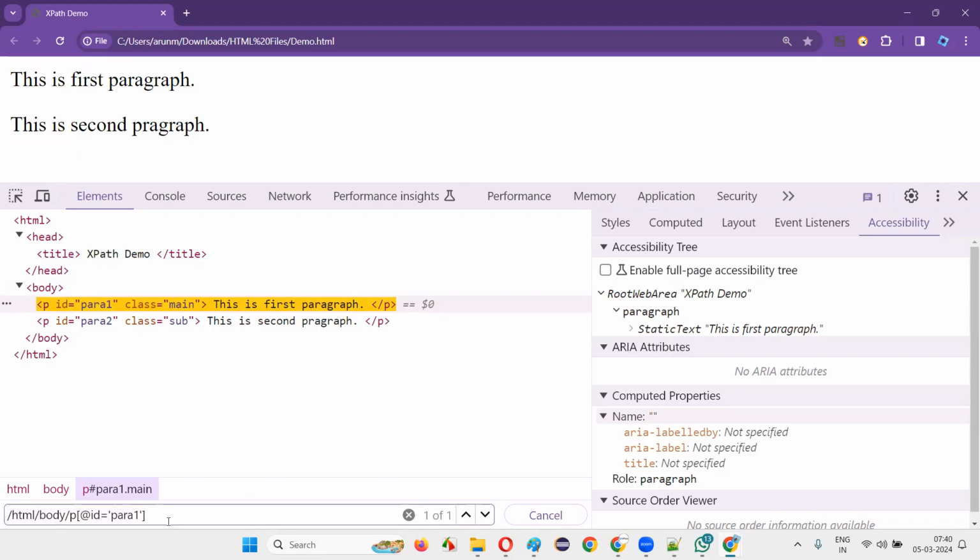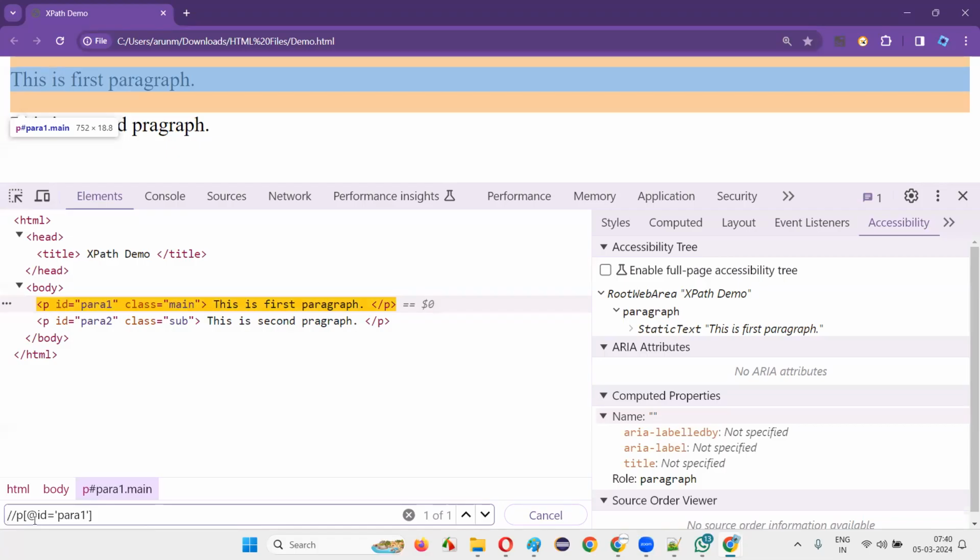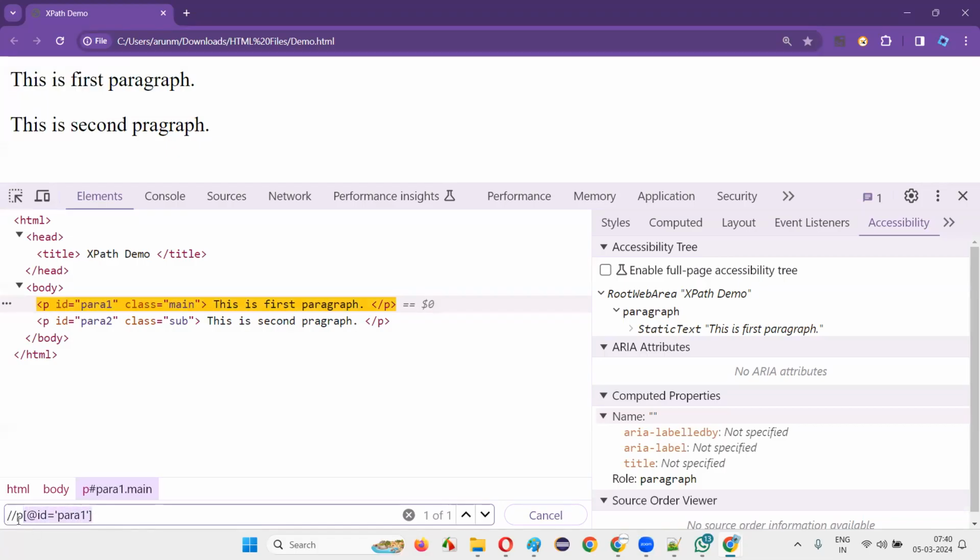Now, what about a relative XPath expression? You don't have to start from the beginning. Double slash P. Same thing, guys. Double slash P. Directly will go to the P tag. And here in the square bracket we specify @ ID is equal to para1. Does it make sense?